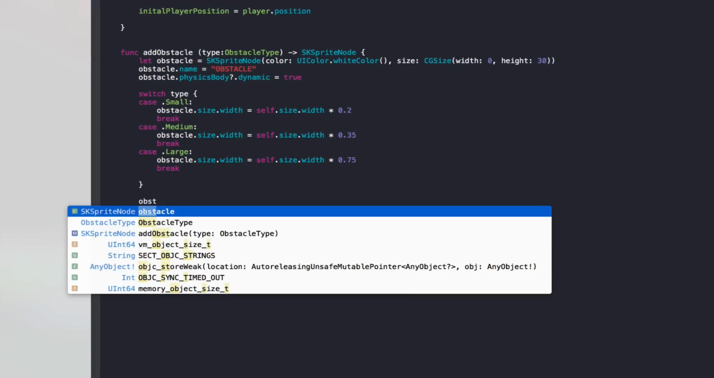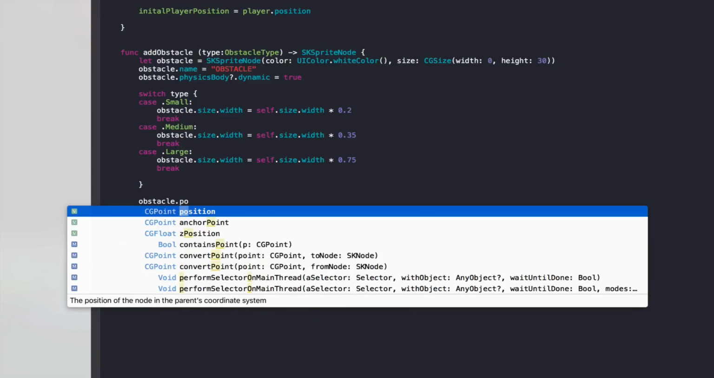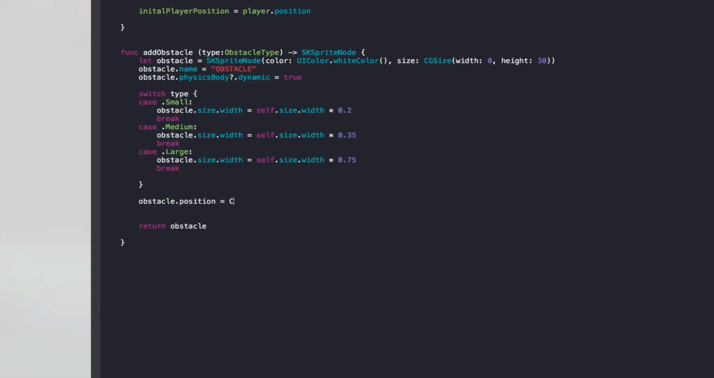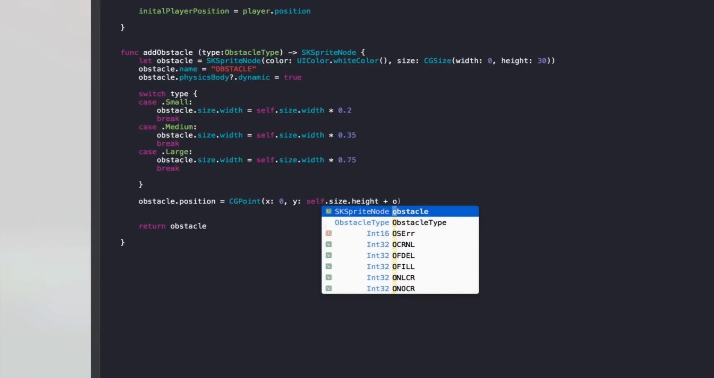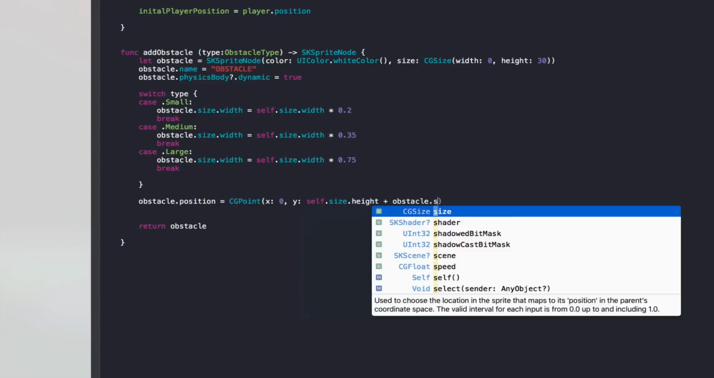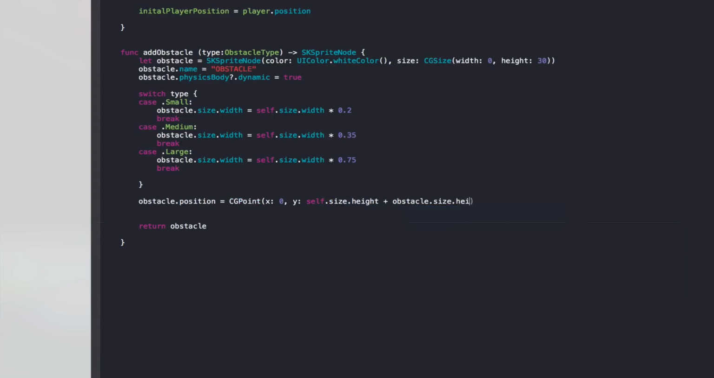So let's now apply this position to our obstacle by calling the position property and setting a new CGPoint with an X and a Y value. The X value, let's set this to 0, and the initial Y position is going to be self.size.height plus the obstacle size and its height.